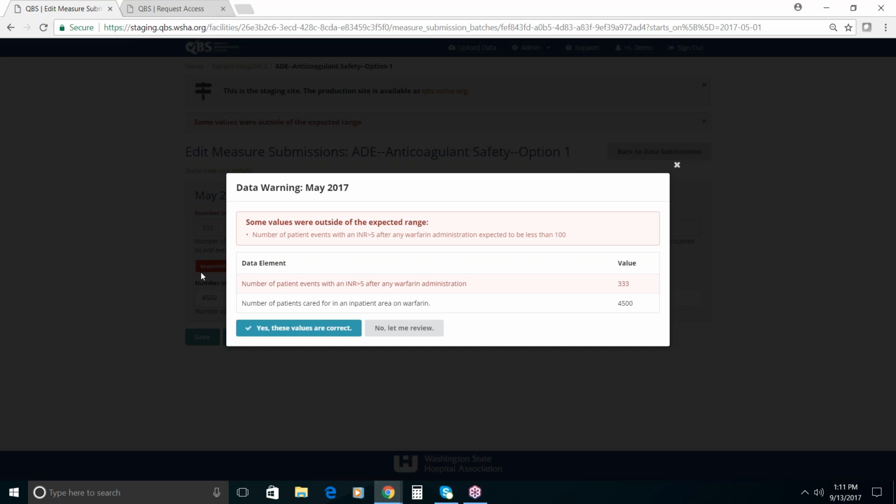This is a warning that we set up specifically for training just to flag this. But some of them will have these flags that just say, this doesn't quite seem right. Are you sure? And then you can either say, no, let me review, which will take you right back to that field and let you edit it. Or you can say, yes, these values are correct. This is really what I meant. So I'm going to say that, and we can see what happens.